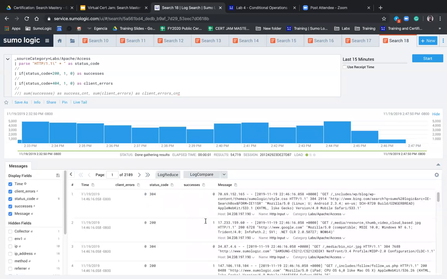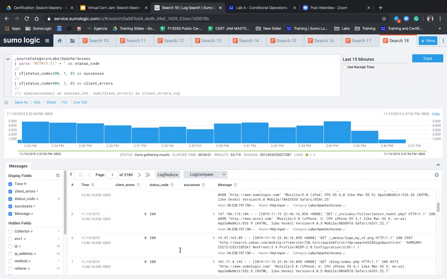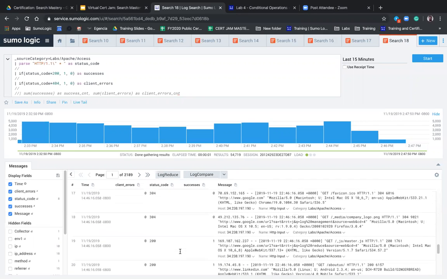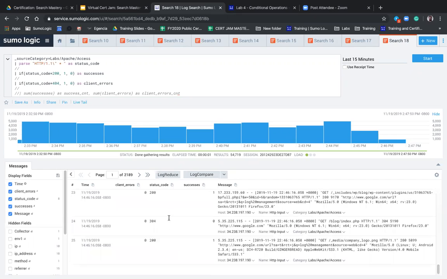So here's a 200, that's a success. Here's a 304, that's neither a 200 or a 404, so we see zeros in both. And then if I had a 404, I don't want to waste time looking for one, I would have 1 in the client error column.